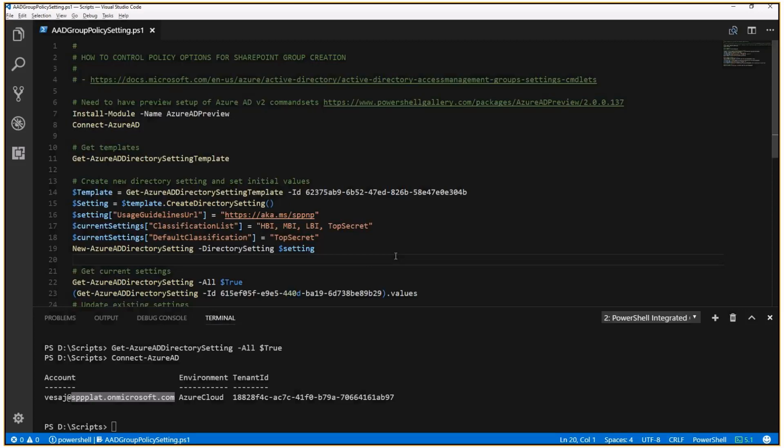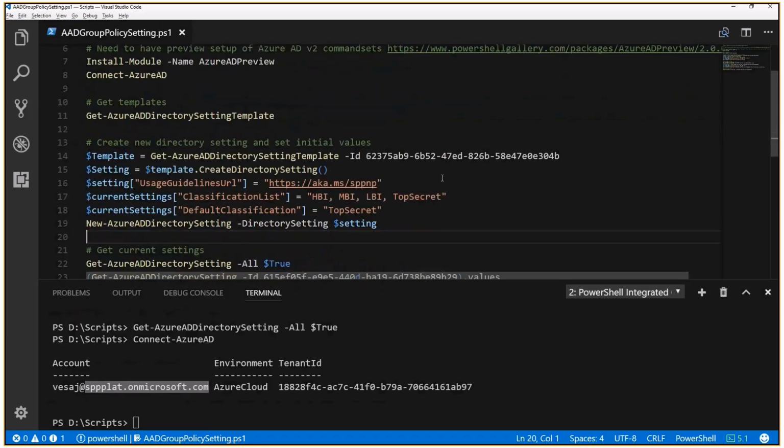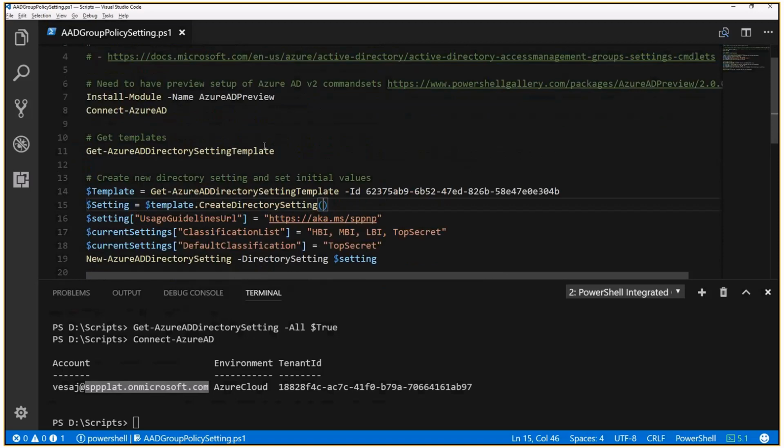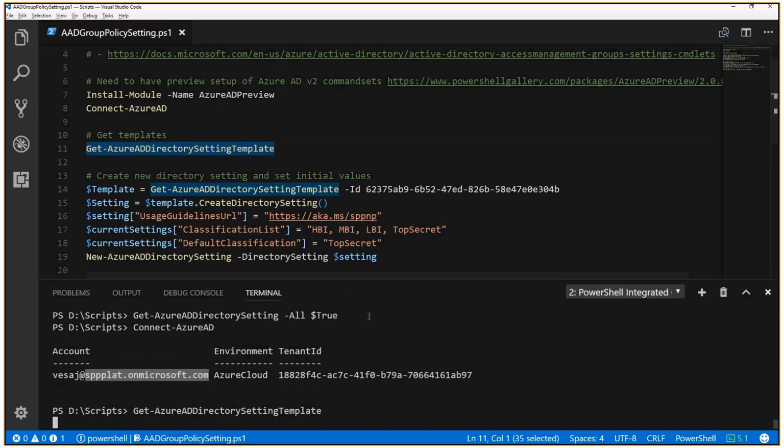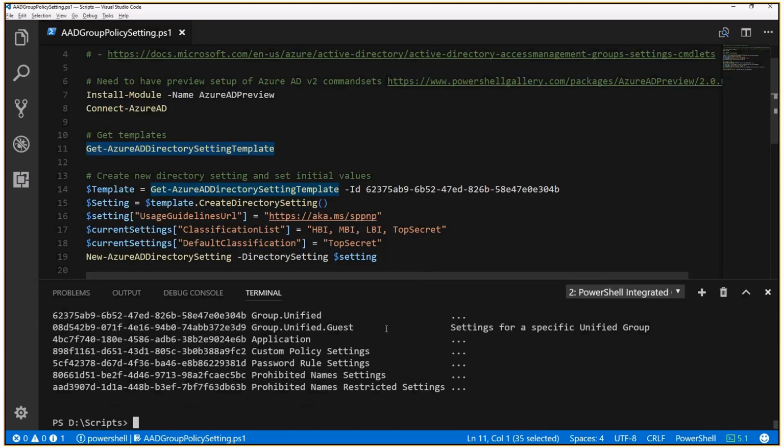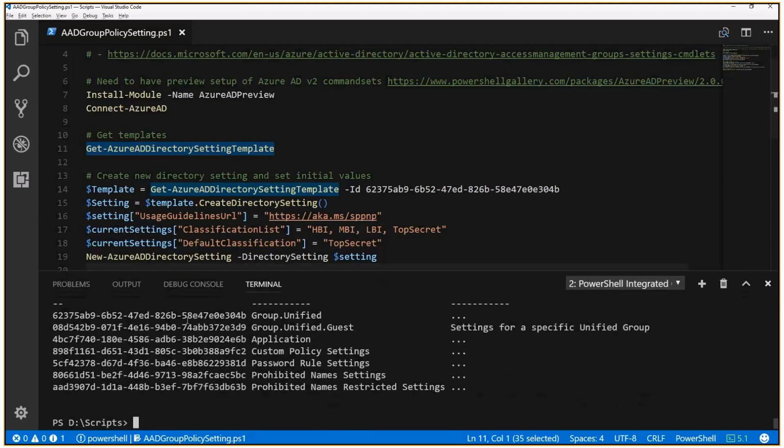So I'm going to zoom in slightly more so I can see what I'm doing. Now, in here, I can see the current configuration of my Azure Directory setting templates. So if I execute F8, I can see that in this particular tenant, these are the templates which are available for the configuration. And we want to use the group unified template. So what we do is use the Azure Active Directory template with that specific ID. So that's matching that ID in here.